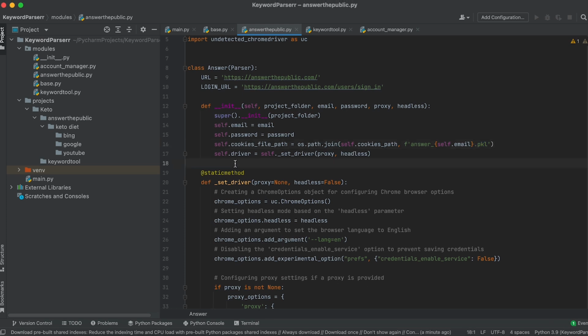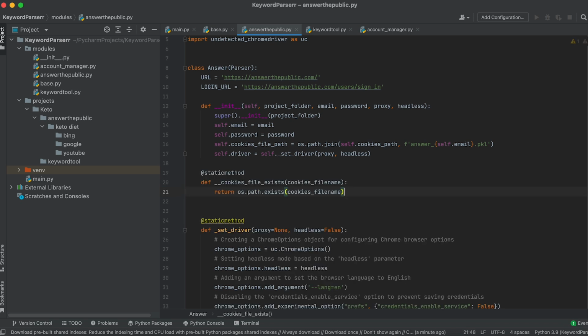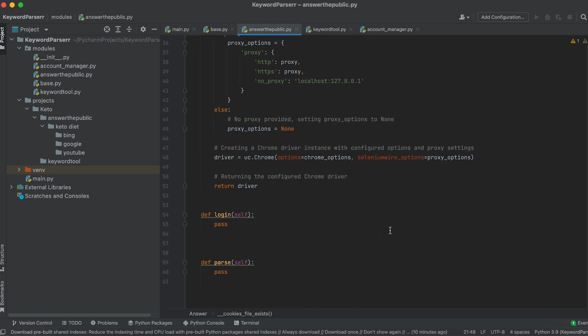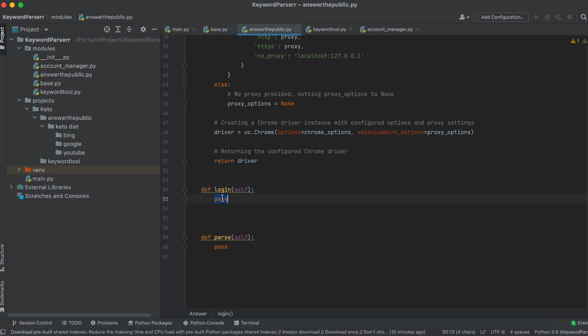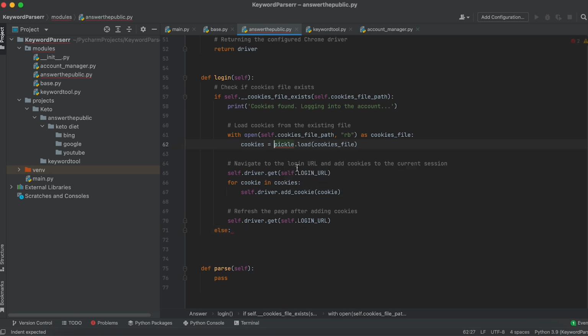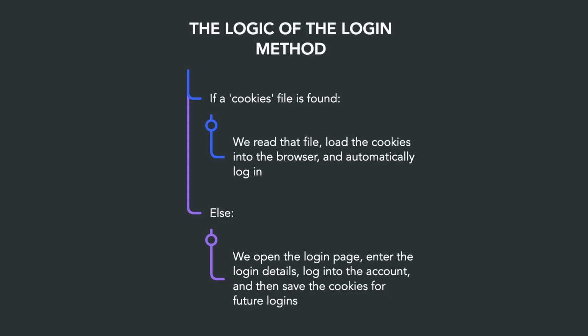Next, let's write a static method that checks for the existence of the cookie file. We'll make it private since we only need it within the class. Now we can implement the first part of our login method. Let's move on and implement the second part of our login method.